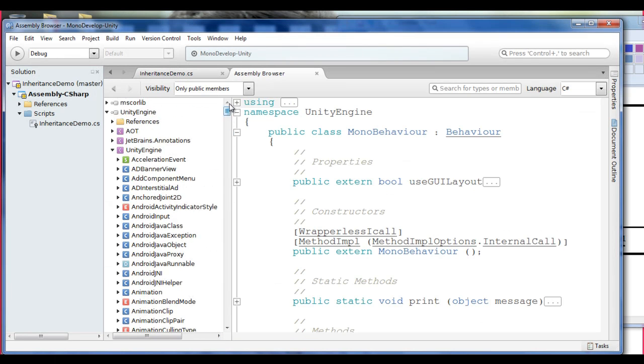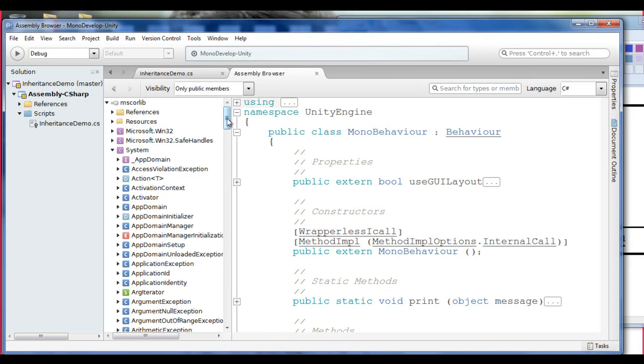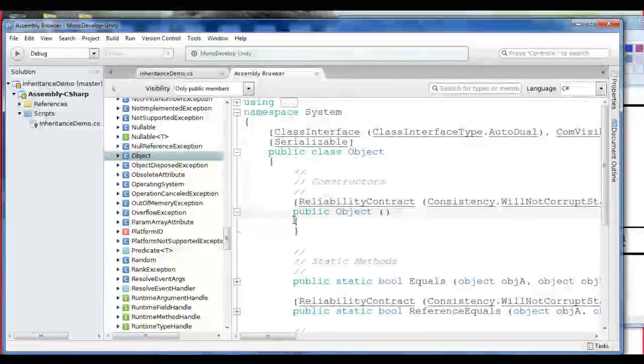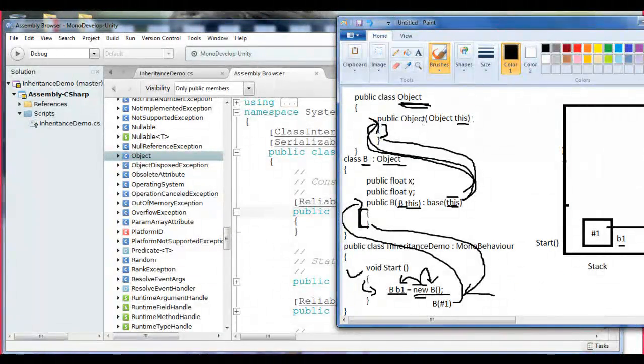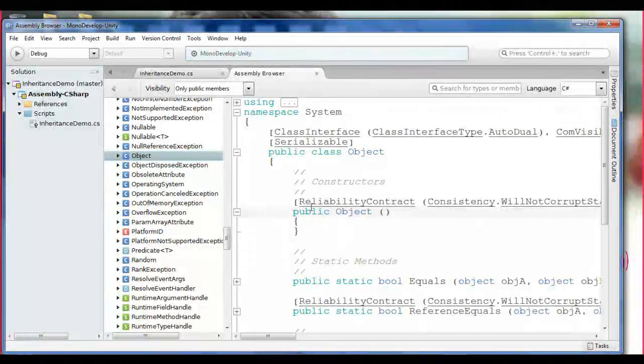I just want to show you that there is an object class in the system namespace, and that object class has the constructor public object bracket. That is what I have written here also. You can see that public object just bracket, right? Implicitly we have object this. That is the object class, friends. It will come up to here and comes back.